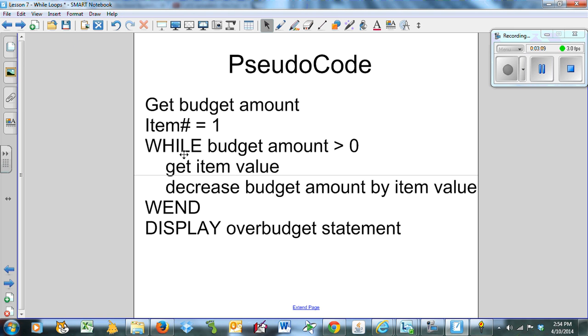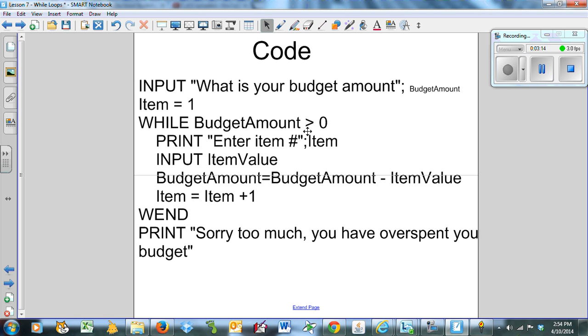Then the next thing to do is while the budget amount is greater than 0, get the item value. So it's exactly what I do. While the budget amount is greater than 0, I'm going to print, enter item number, and then it prints the number 1. And I input a new item value. And then I say budget amount equals budget amount minus the item value. And then I add one more to my number of items. I continue to do that inside the loop. While the budget amount is greater than 0, so as soon as the budget amount becomes less than 0, this is no longer true, and the loop stops, and we go into you overspent your budget.